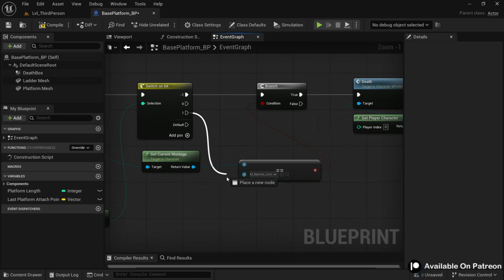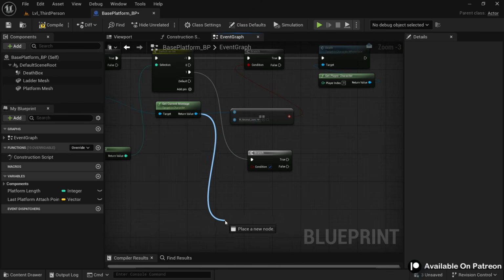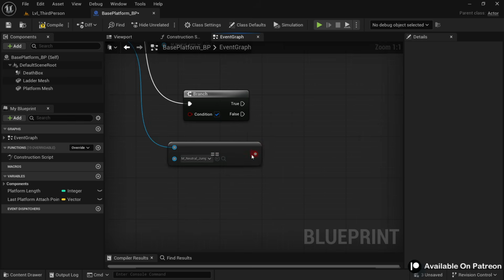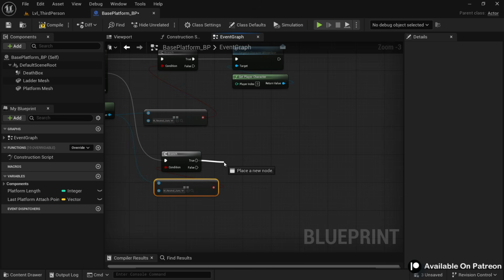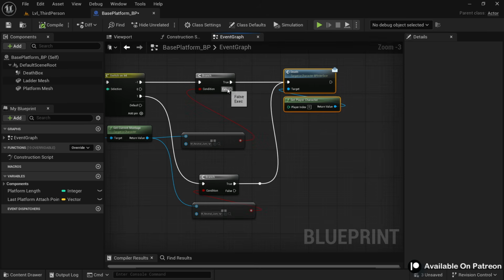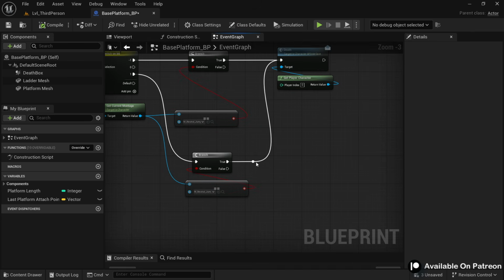Now what if the value was 1? So in this case, the animation montage that we must be playing should be this one. So select it here, and if that is true, the character is going to die. And if you were moving in the same direction, the condition would go to the false. So now let's play and test this.